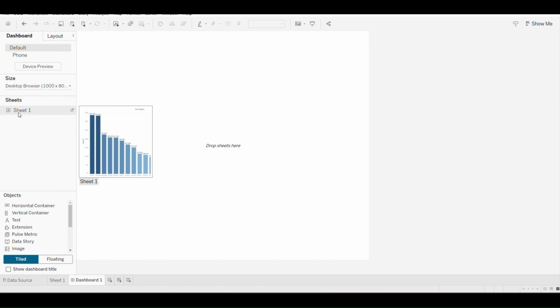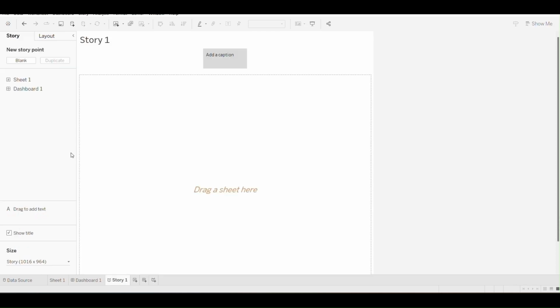A dashboard is the combination of multiple worksheets where we can see multiple visualizations and insights. And this symbol is nothing but creating a new storyboard. If I press this symbol, you can see a storyboard is the combination of worksheets and dashboards where we can narrate whatever story we want.